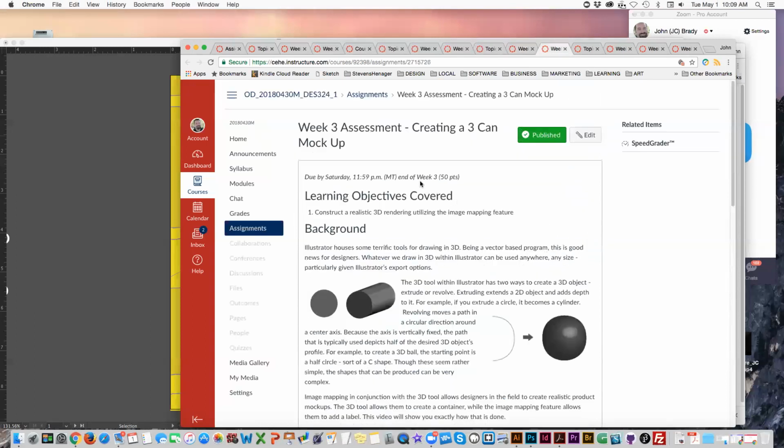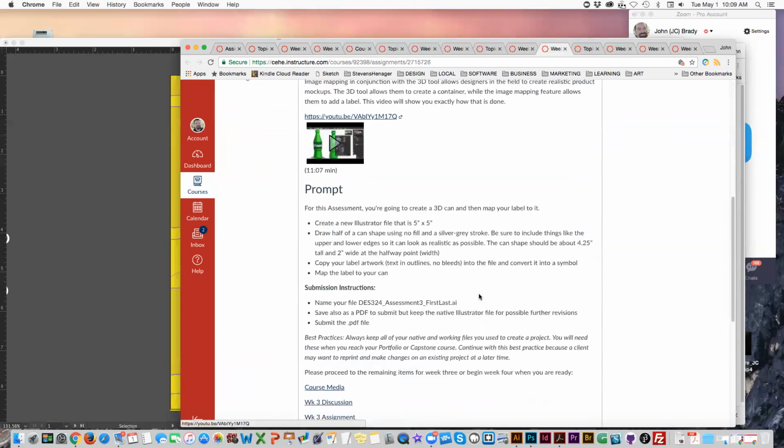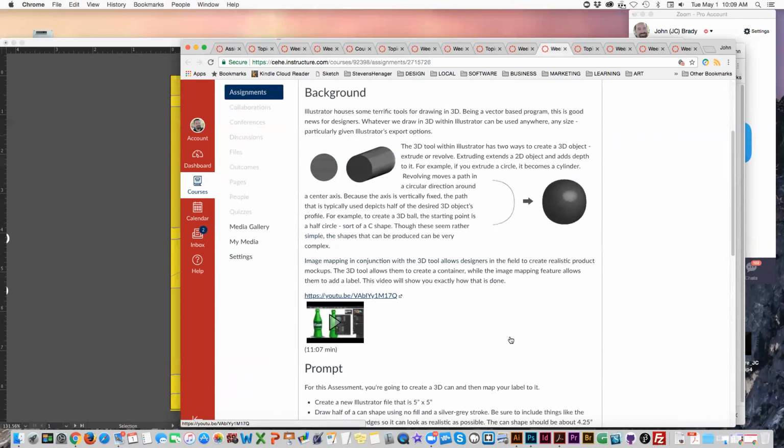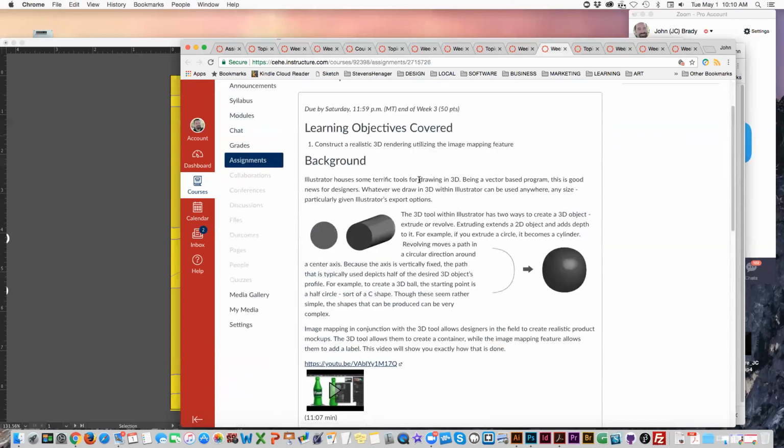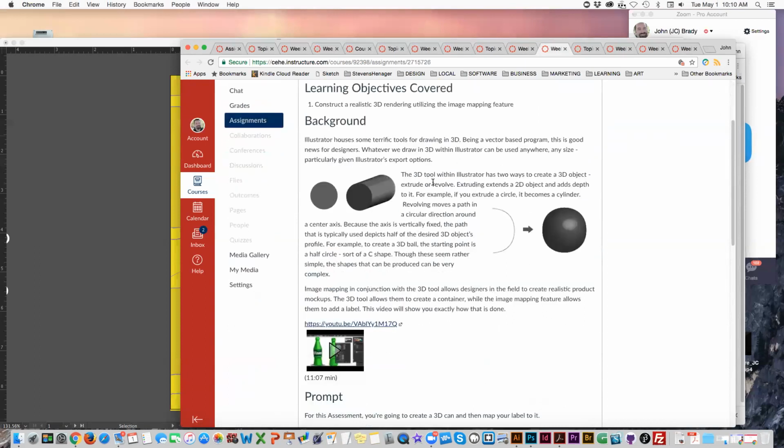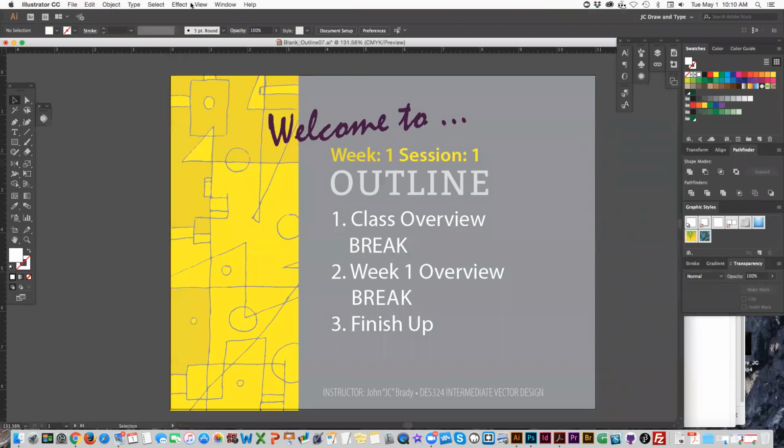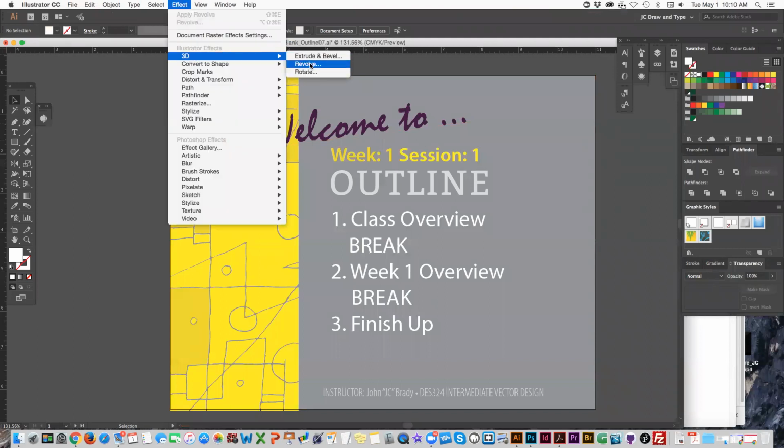So anyways, moving into week 3 assessment, you'll actually create a can for that label to sit on. We'll be using Illustrator for that. It's fairly easy. If you haven't used that drawing tool or 3D, this here, the 3D tool within Illustrator in the effects panel, you can extrude, revolve, do one other option too. I can't remember. We could look at that. Let's see. It's in the effects menu, 3D, extrude, revolve, and rotate. So you got 3 choices there.